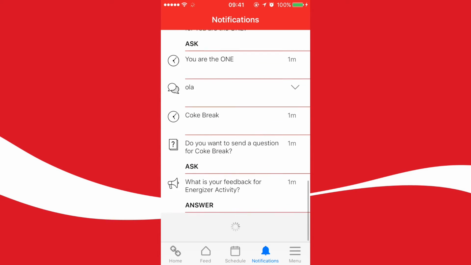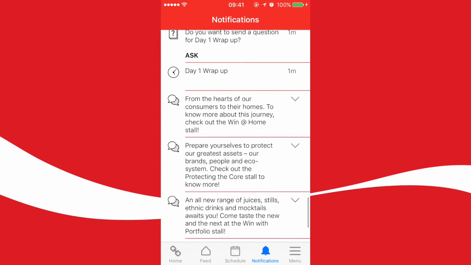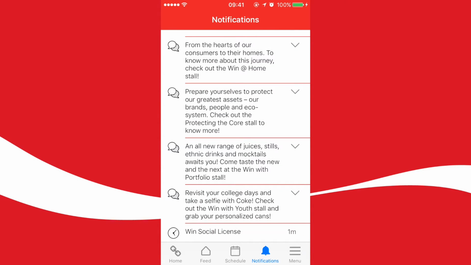Also, you can receive push notifications, which can be sent directly to a user or directly to all the event attendees. For example, from the hearts of our consumers to their homes. To know more about this journey, check out the Win at Home stall.